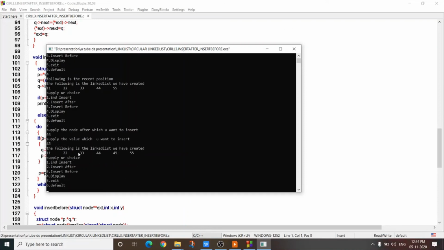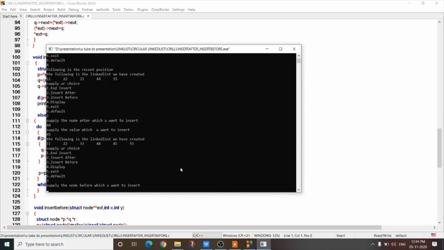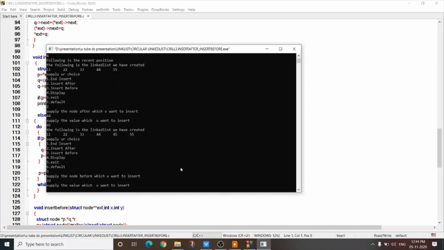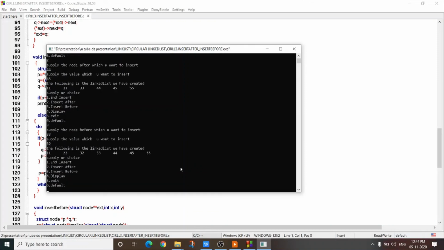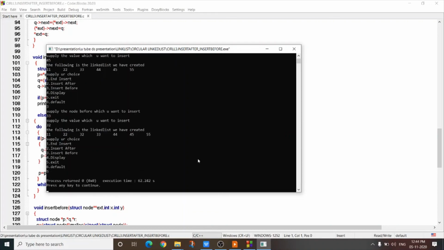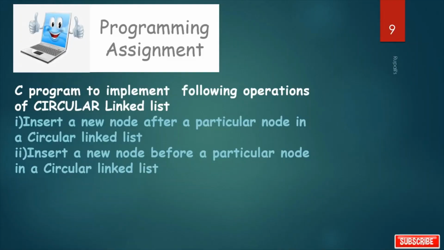Insert before. I want to insert 32 before 33. So it is case number 3. Supply the node before which you want to insert. So it is 33. Supply the value which you want to insert. It is 32. So now this is our linked list. Case 5, exit.